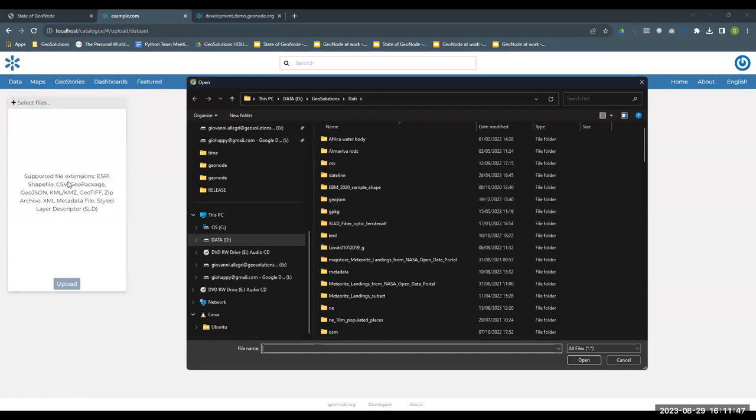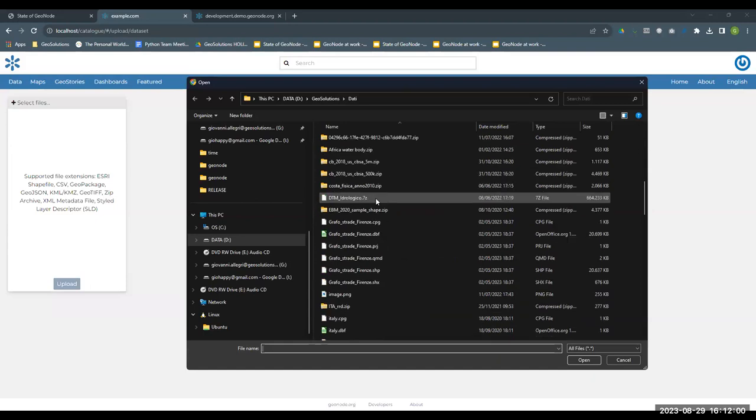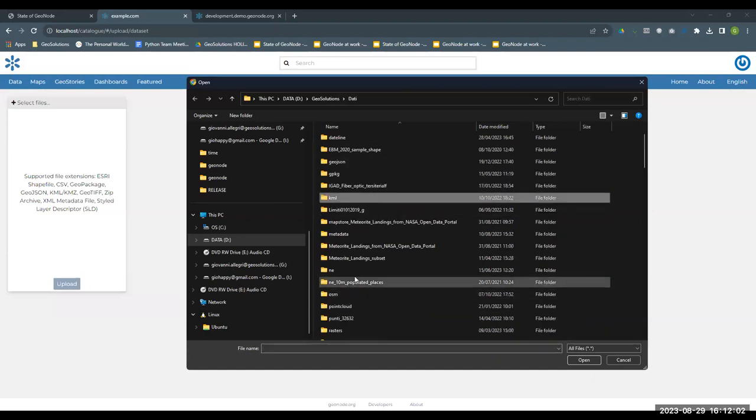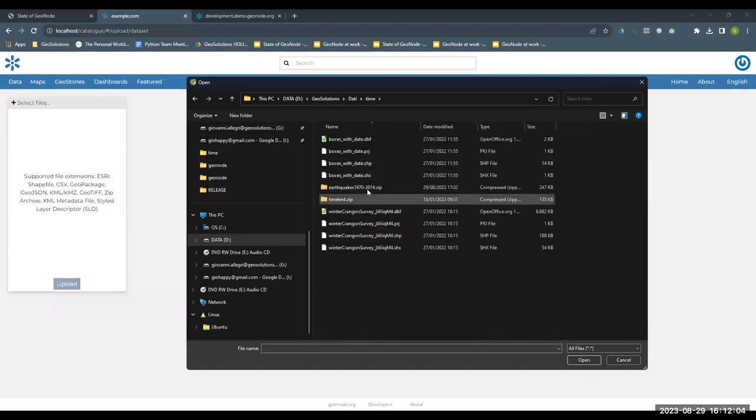For example, a shapefile can have a date field type. A GeoPackage has a date field type. It cannot be a string containing a date. It must be a date type. So I have an example here, earthquakes. This is a shapefile that contains an attribute with date type.